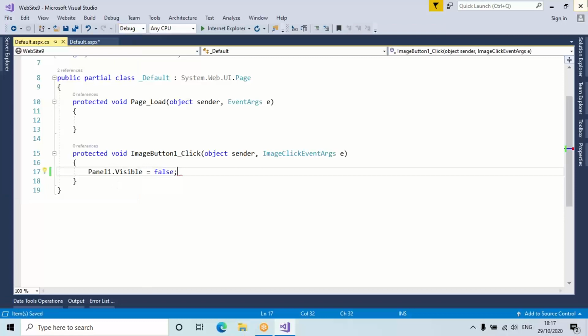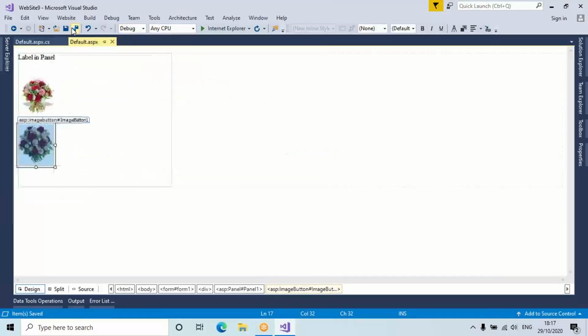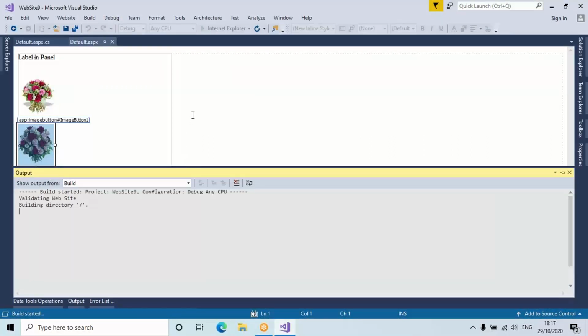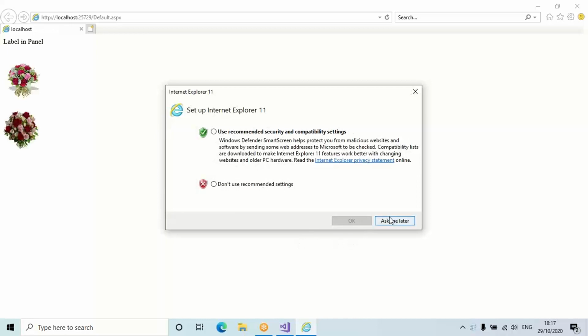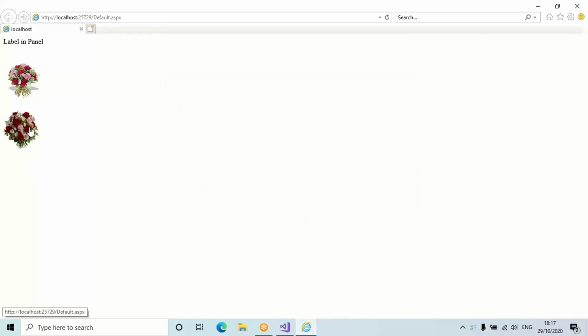Yes. Now let's run the code and see. Debug, start without debugging. Click on this. See, the total panel has been hidden. Total panel.